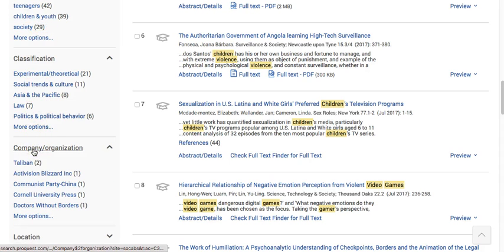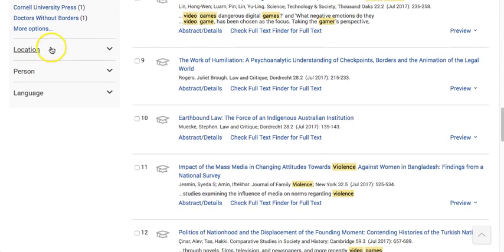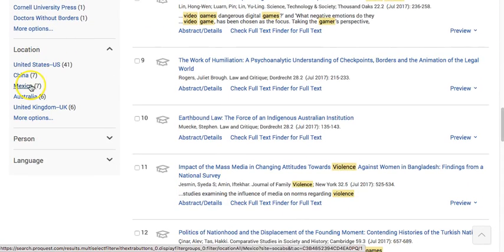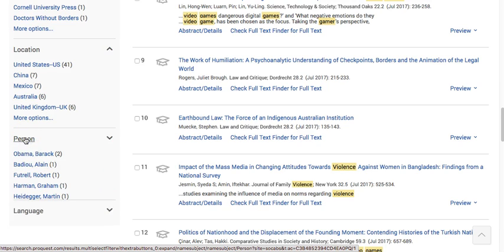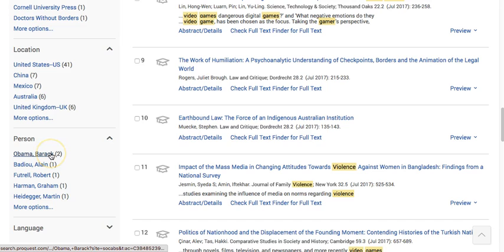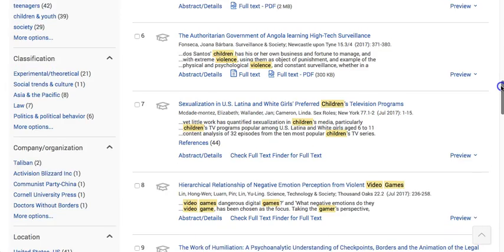Company and organization means an organization they might be looking at within the context of the article. The same for location. What is the location of the research's focus, not the publication location? Person might look at someone specific. Not every article looks at someone, but in these cases, there are 2 that talk about Barack Obama. So we can click on any of these to narrow things down.